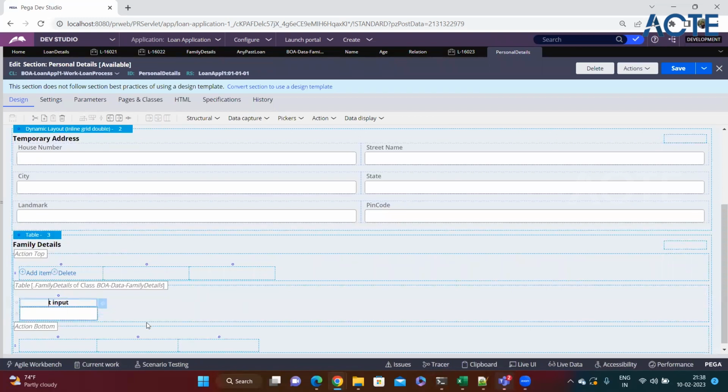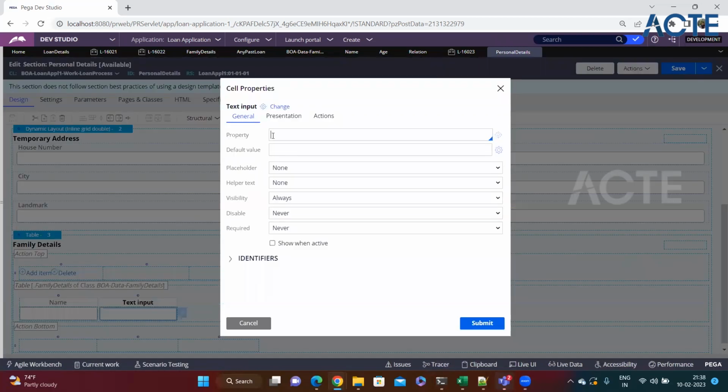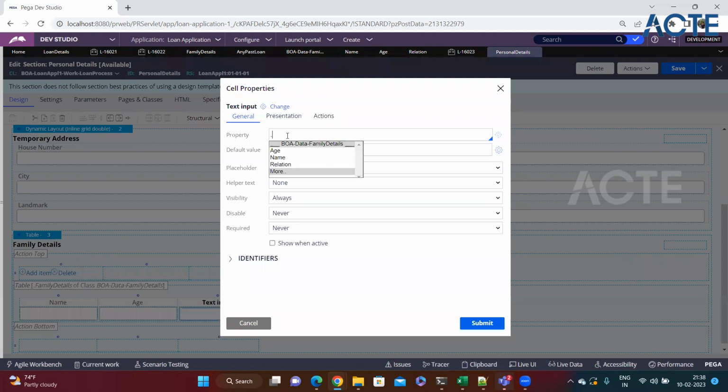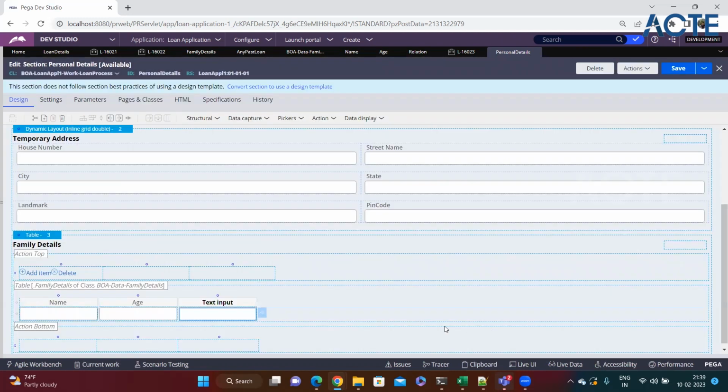Okay, and then similar way, you can just add this one, name. Change the label to name, and let's add another column, name, age, and just click here and then change the label to age. Add another column, name, age, relation. That's it.